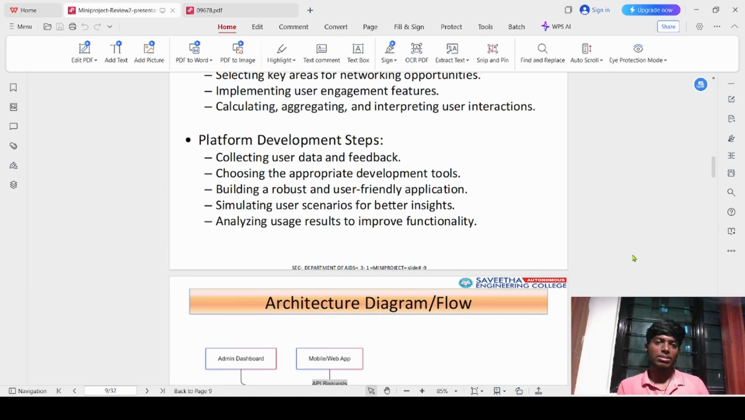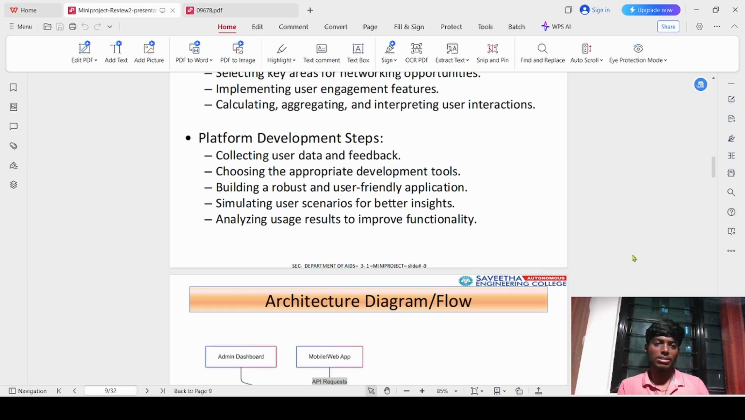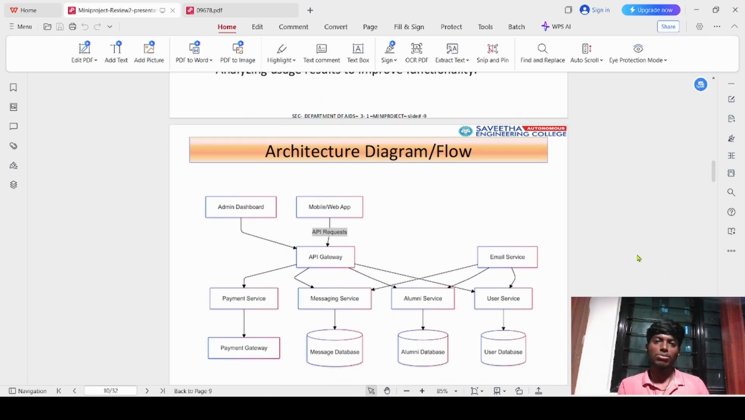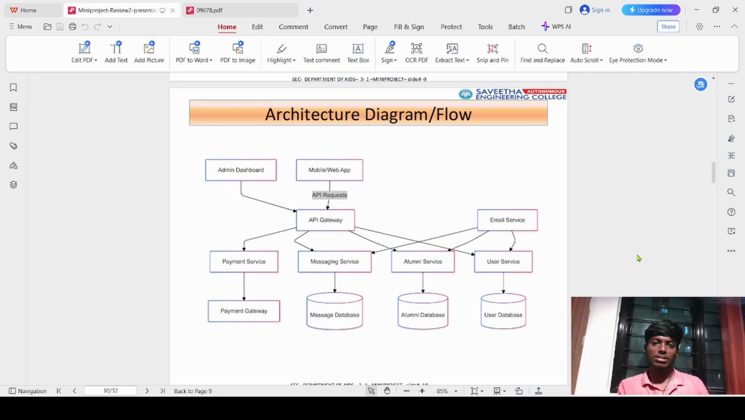Platform development steps. As I have said before, we have five steps of platform development: collecting user data feedback, choosing appropriate development tools, building a robust user-friendly application, simulating user scenarios for better insights, and analyzing usage results to improve functionality. This includes our architecture flow diagram.